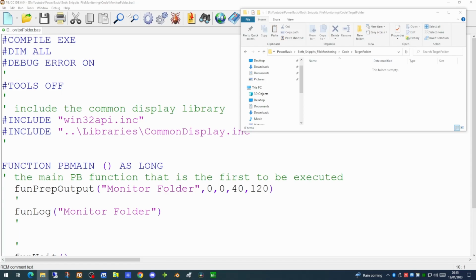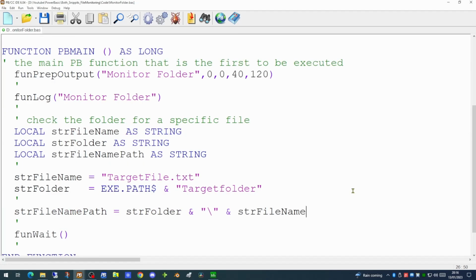So let's look at how we would actually perform this task. We're going to set up three local variables. One to contain the name of the file that we're looking for, a second variable to contain the path and the name of the folder we are interested in, and the third variable will contain both of these previous variables. So we have a file name variable which is going to contain the name of the file we're going to be looking for, which is targetfile.txt.